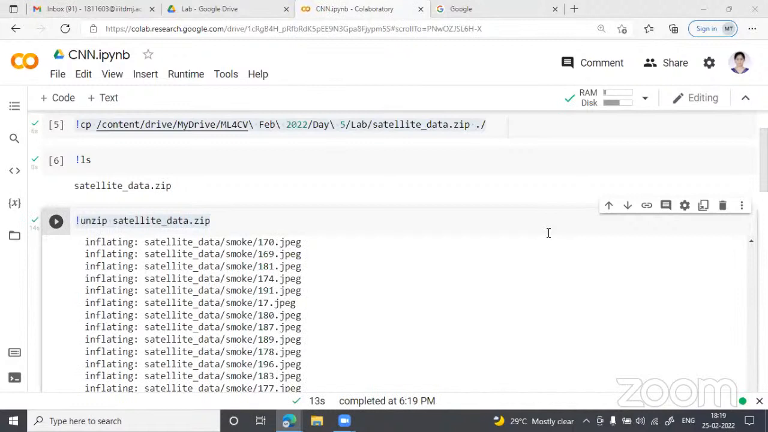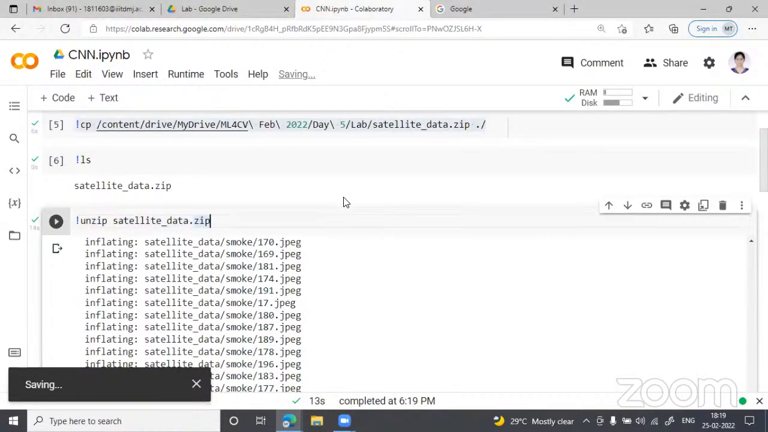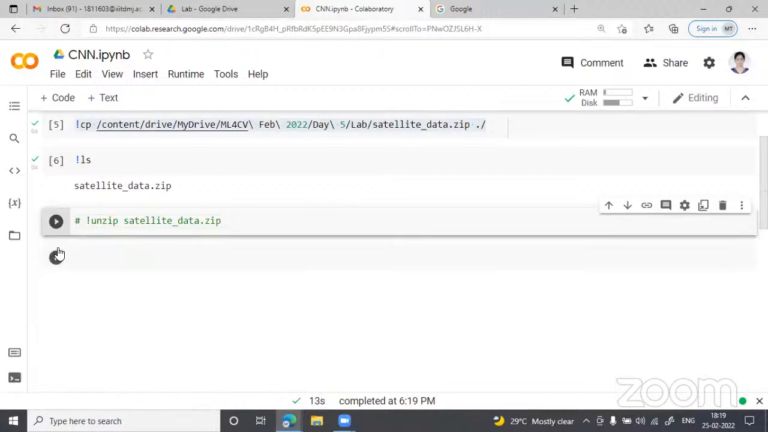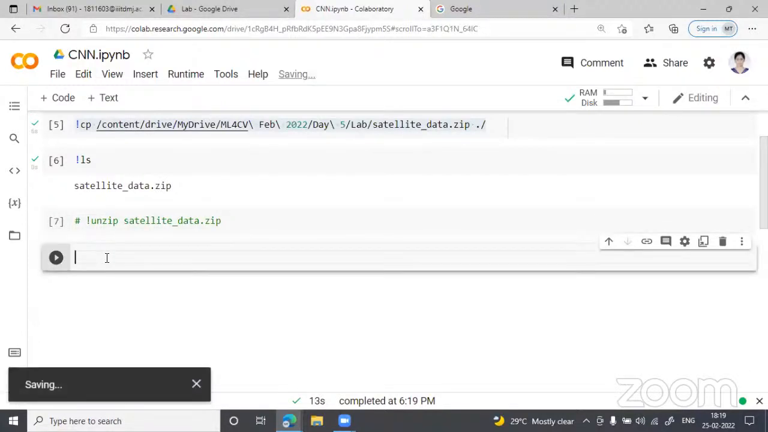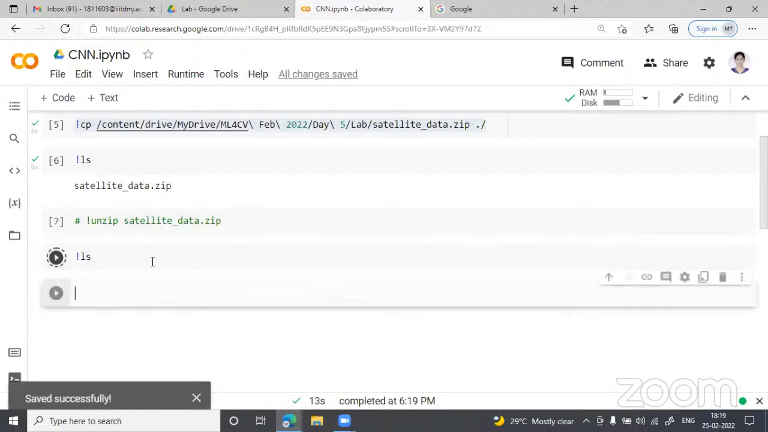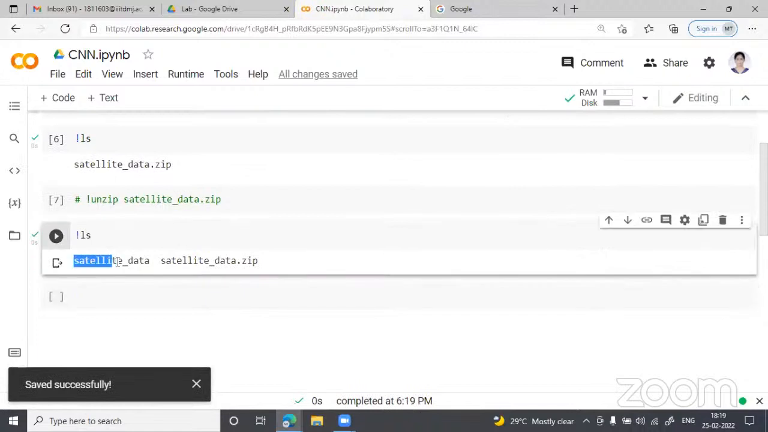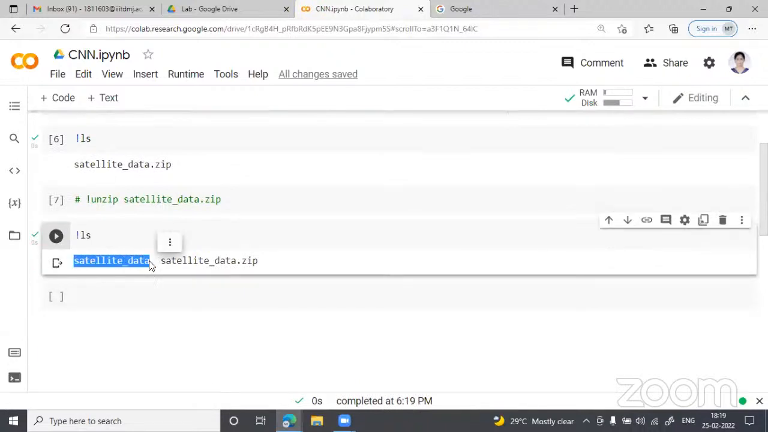So as you can see, unzipping is done in my case. So now I will comment this line. For commenting, use control slash or write one hash just before the line so that there is no need to unzip again. After unzipping, when you rerun this ls command, you will find that another folder is created with the name satellite_data.